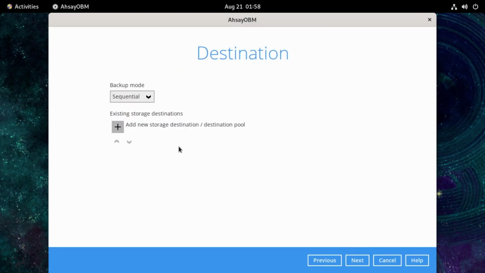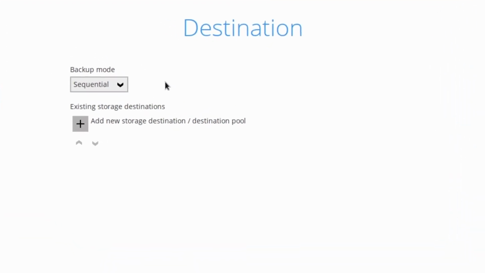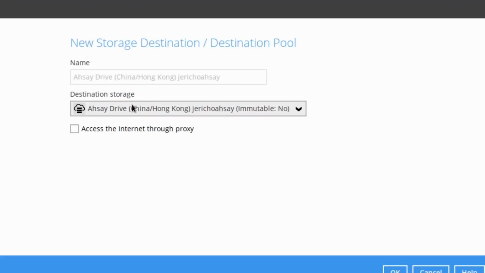Leave the backup mode on sequential, as our example for today only has one storage destination. However, if you have more than one storage destination, it is recommended to set the backup mode to concurrent. For our example, we will save our files to the Ahsay drive. Click on the plus icon and select Ahsay drive as the destination storage.